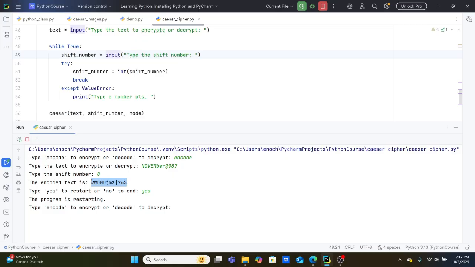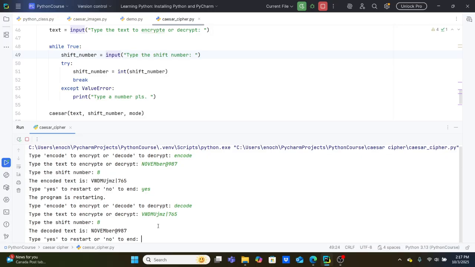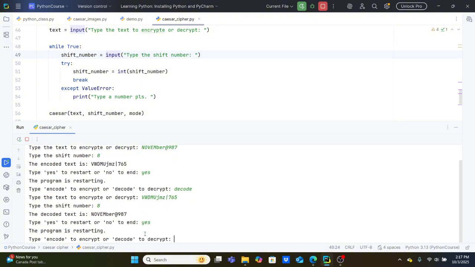Then type encode to encrypt or decode. Then I can say decode. Let's decode, and I can give it. Then type the shift number. We used 8, so let's use it again. See, we get the same thing back: November at 987. So it's working well. You can go again and again and check.